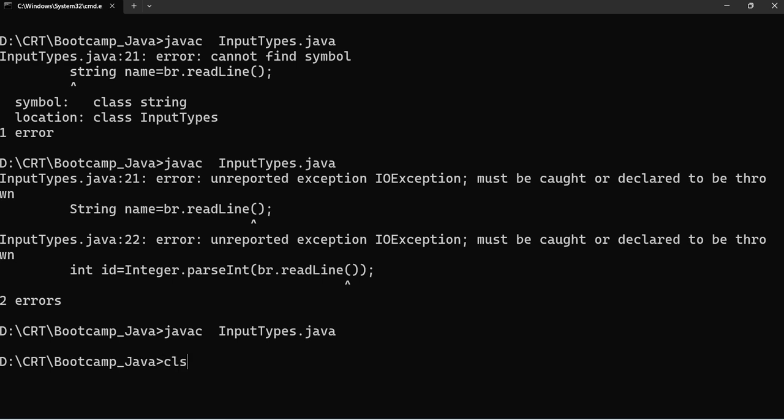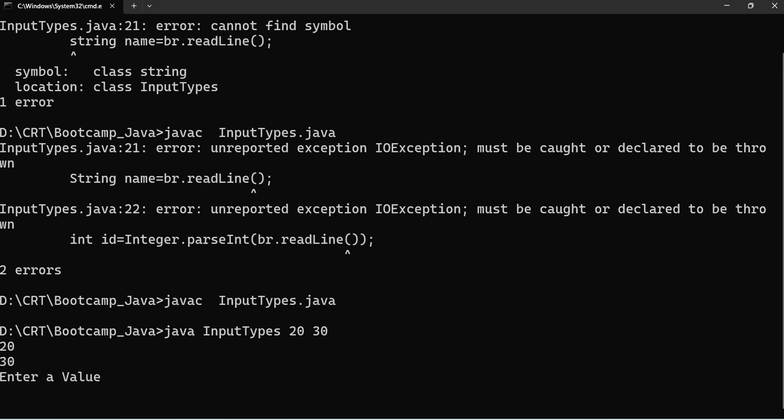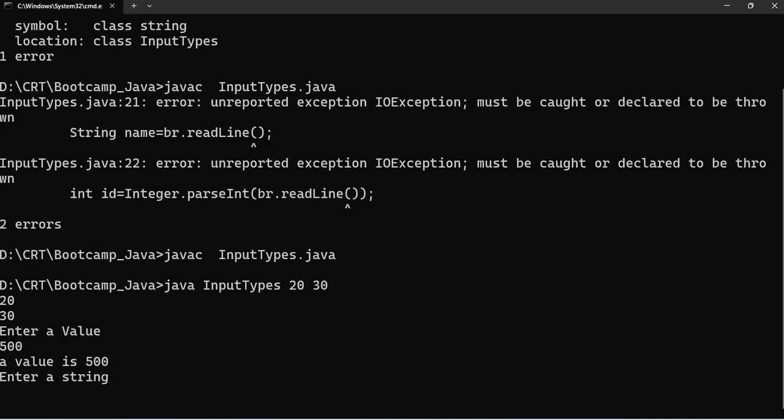Then there are command line arguments. That's what we need to give, this input 20, 30. Then it is asking for a Scanner input. This is a Scanner actually. Enter a value. I'm entering 500. Okay, it will print 500. The value is 500.